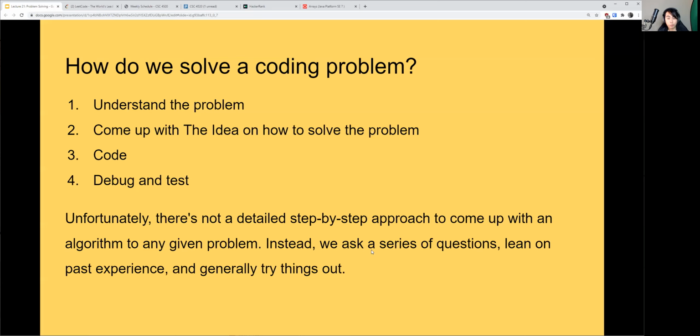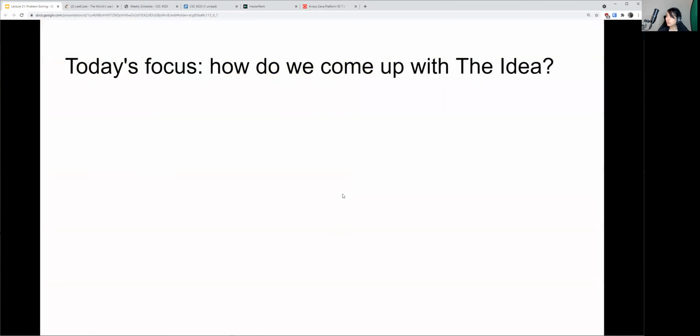And so instead, for this lecture, we're not going to make you experts by the end of it, but we're going to teach you the series of questions that you might ask in order to start the approach and come up with the idea. You're going to have to lean on past experience and do trial and error in order to do this effectively over time, right? So how do we come up with the idea? I try to emphasize it the way I wrote it, with capital T, capital I.